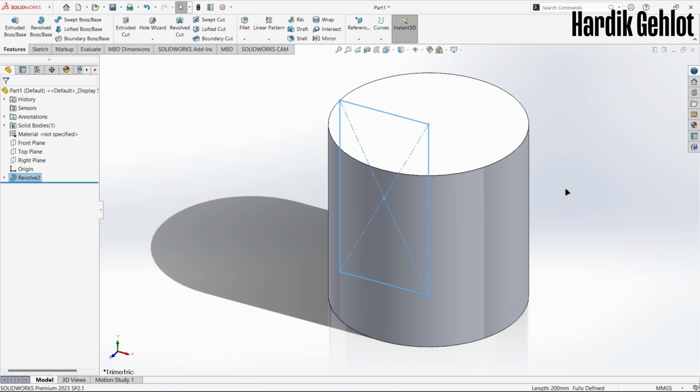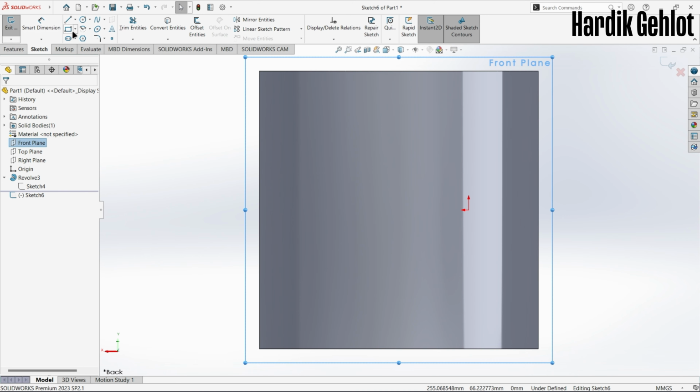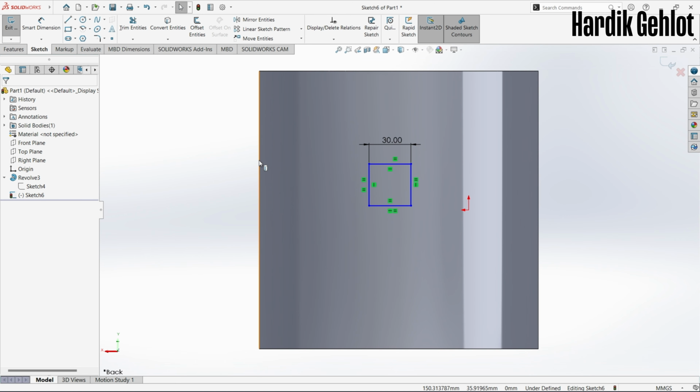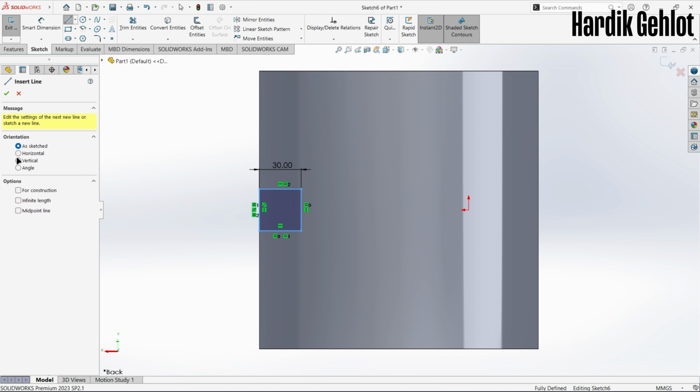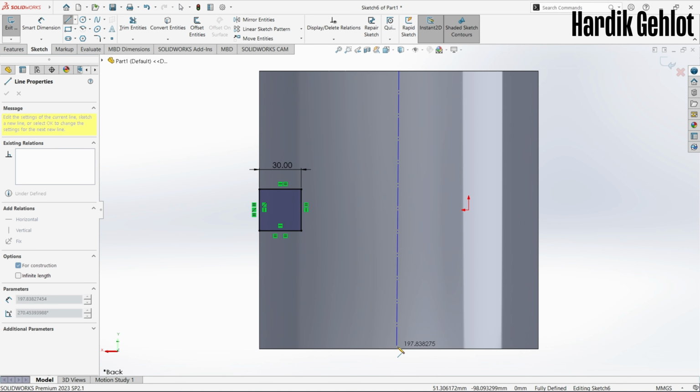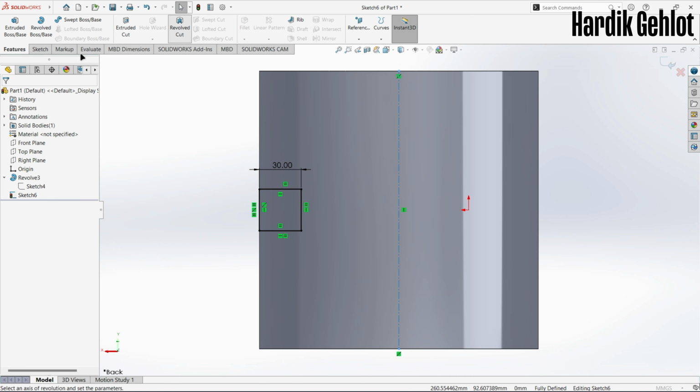The opposite of revolved boss base is a revolved cut, which cuts the material about an axis of revolution. For the cylinder, I will select the front plane and draw a square. Let's move it to the midpoint of the side line. Now, we will make its axis of revolution using a construction line. Then use the revolved cut feature.